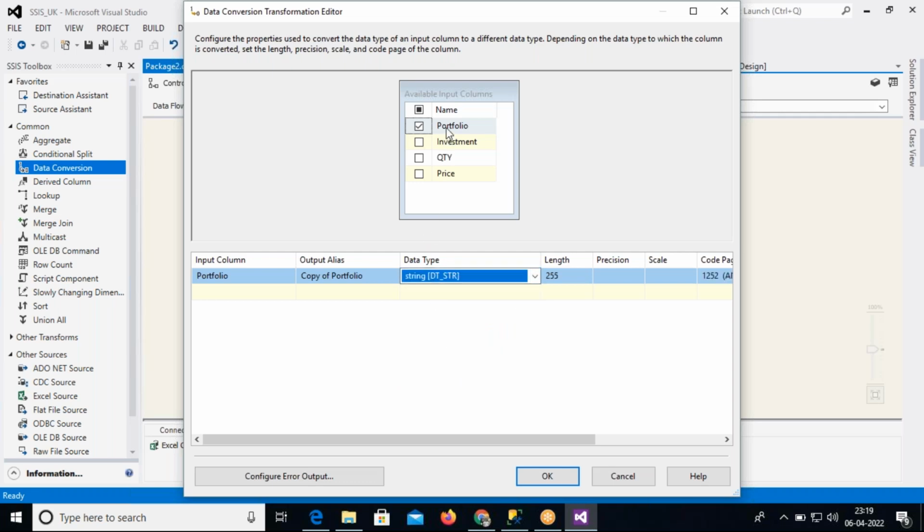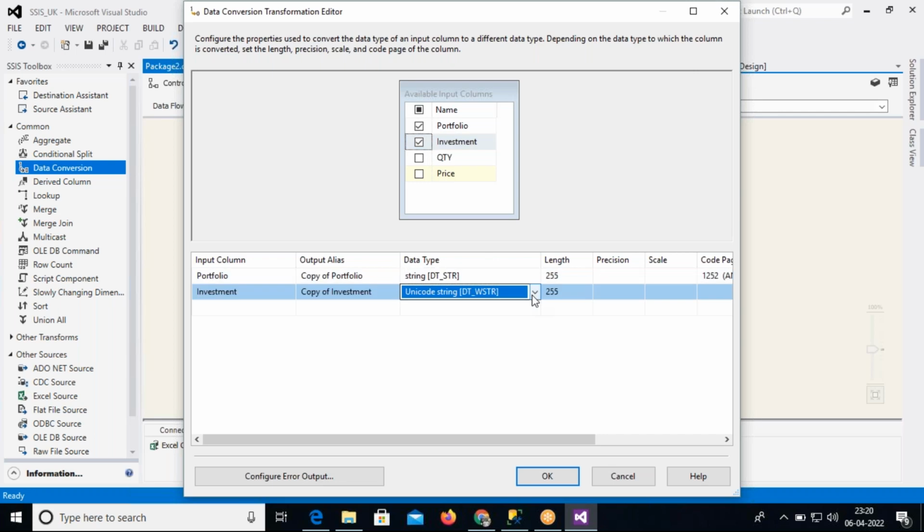String is varchar. So now portfolio is Unicode string. I am converting it into string, which is equivalent. String is equivalent to varchar. Unicode string is equivalent to nvarchar. So now I am converting into varchar. Now I want to convert this as well, so convert this as a string.